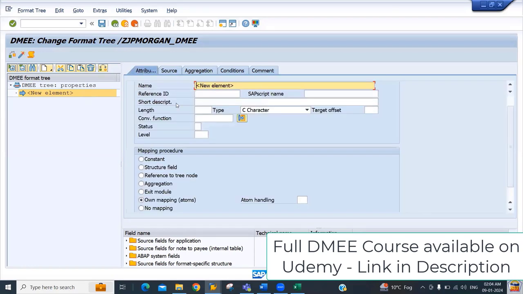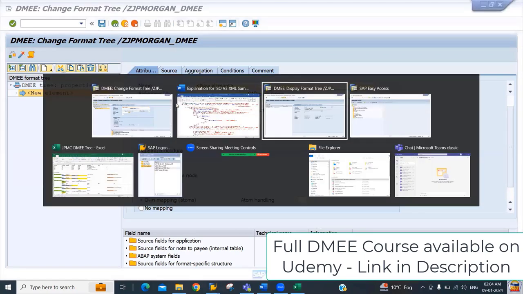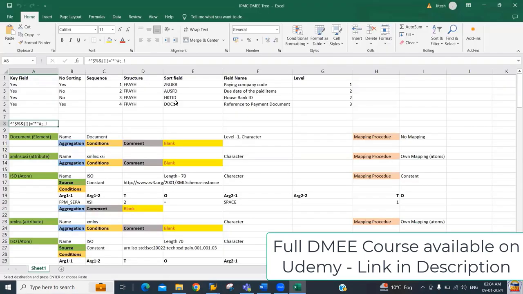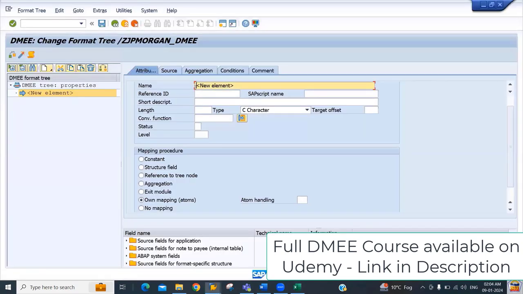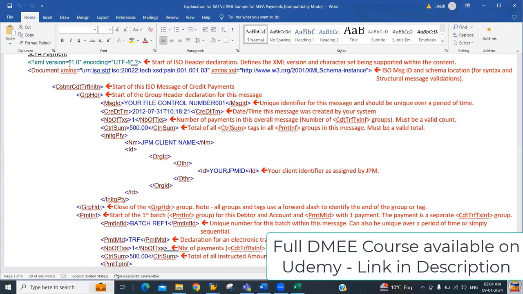So let's start with the first node. We have the document. And for this document, what kind of information do we need to maintain? Here it is saying that for the document, we need to create this as an element and we need to give the information in the field called name. So let's have the name. And this document should populate like this. It is not going to give you any value, but it should populate like this document.